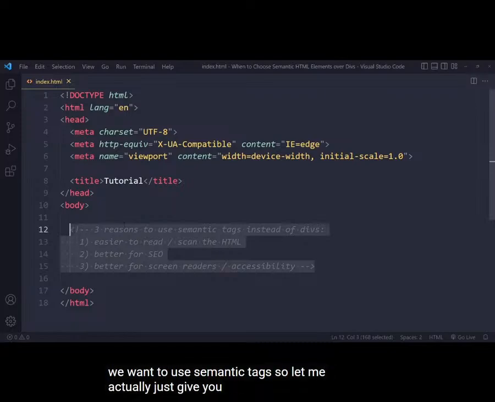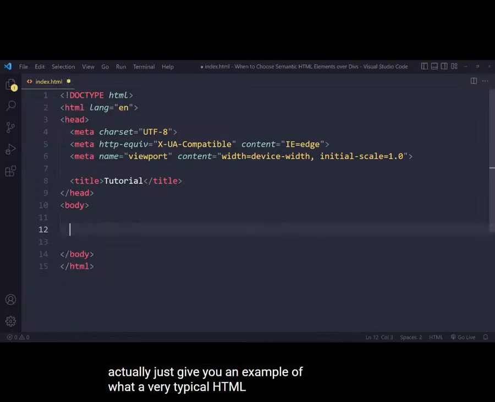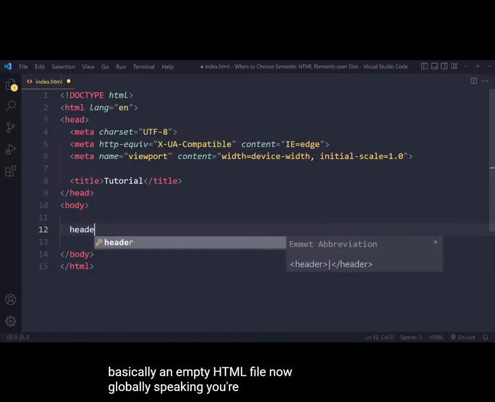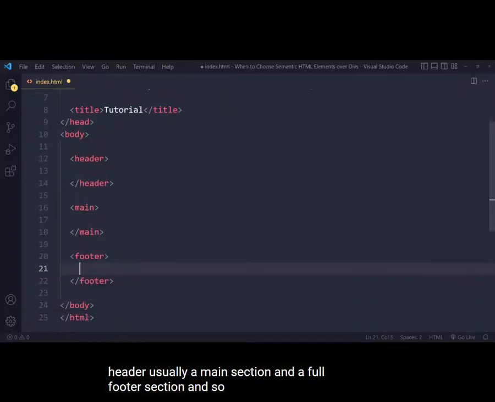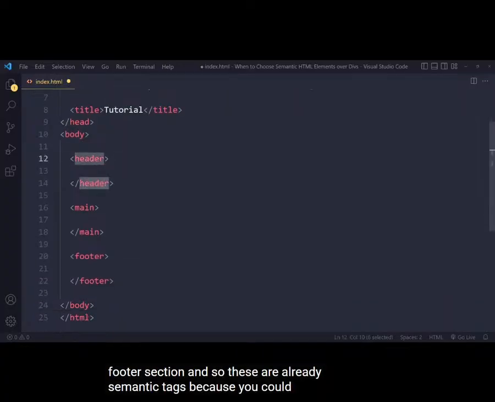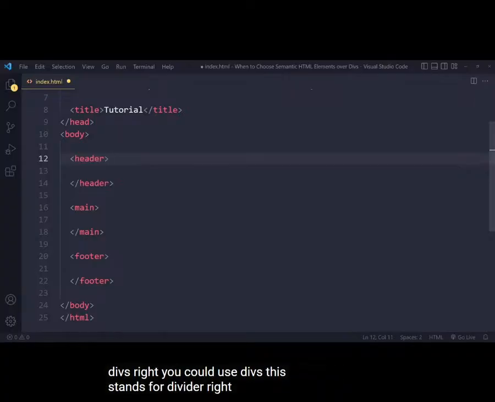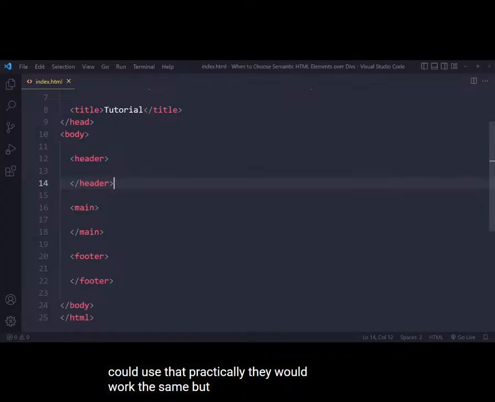So let me actually just give you an example of what a very typical HTML boilerplate would look like. So this is currently basically an empty HTML file. Now, globally speaking, you're gonna have a header usually, a main section, and a footer section. And so these are already semantic tags because you could also use divs, right? You could use divs. Div stands for divider, right? You could use that. Practically, they would work the same, but in practice, if you want to use semantic tags, this is what you're gonna get.